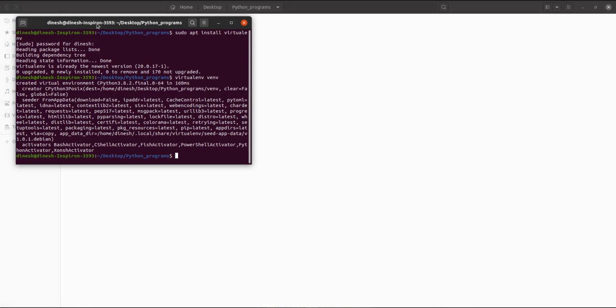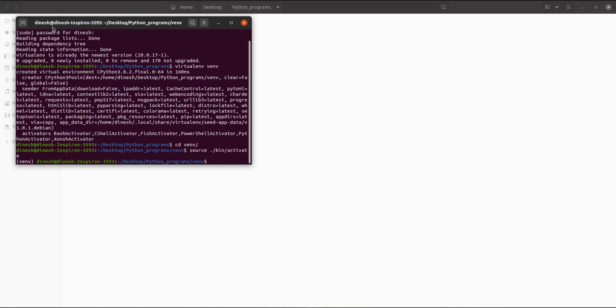We need to activate the virtual environment here. For that I'm going to switch to the folder, and we need to give this syntax. This is the command to activate the virtual environment: bin, and inside bin, activate. You can see here the recently created virtual environment got activated. So this is how we can create a virtual environment manually.